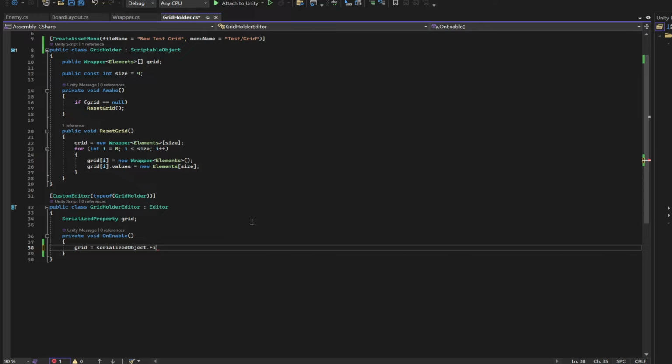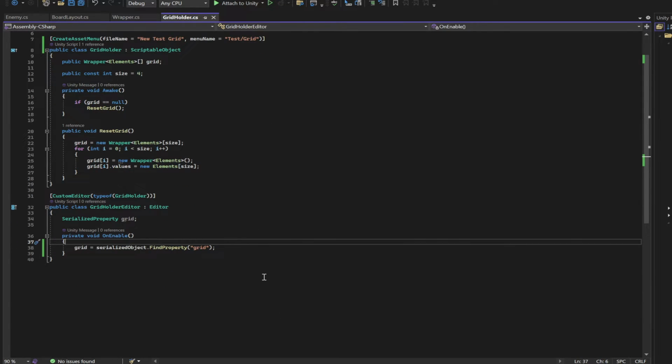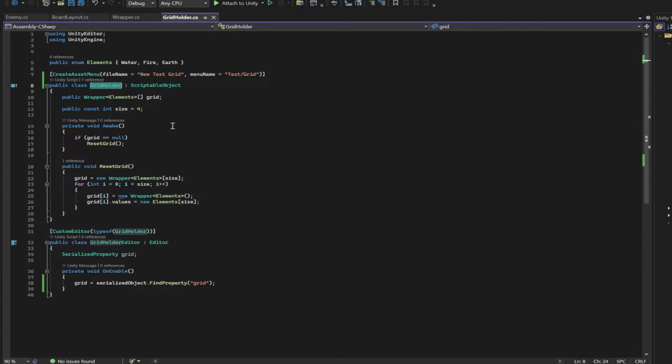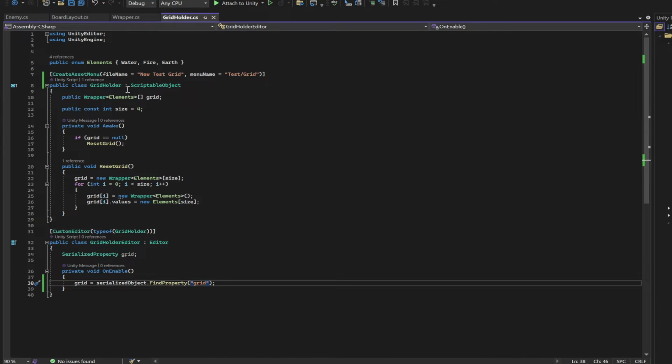I'm going to need to go to serialized object, then FindProperty, and we're going to type in the exact name of our grid, which again is grid. It's case sensitive and everything. Serialized object is what's doing FindProperty, because serialized object refers to this grid holder here, right? So when we do FindProperty, we're looking through grid holder. So if we wanted to find size, we could do that.